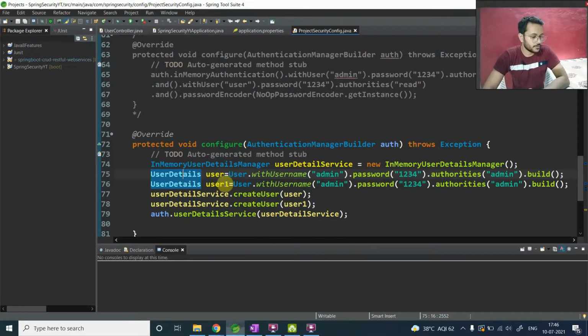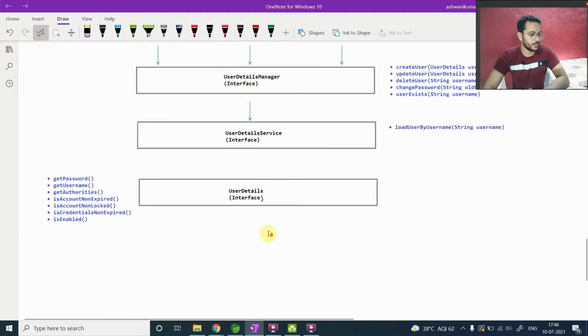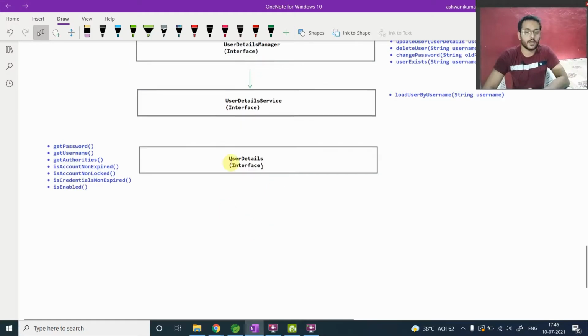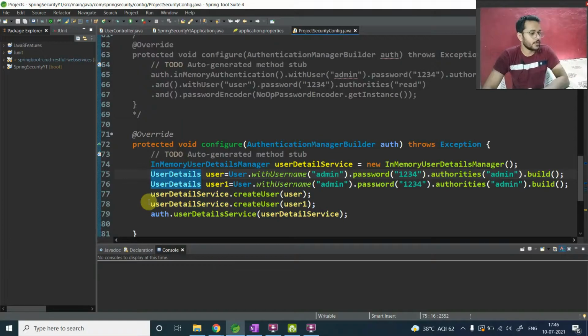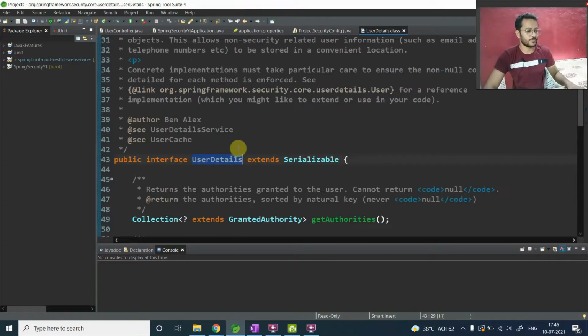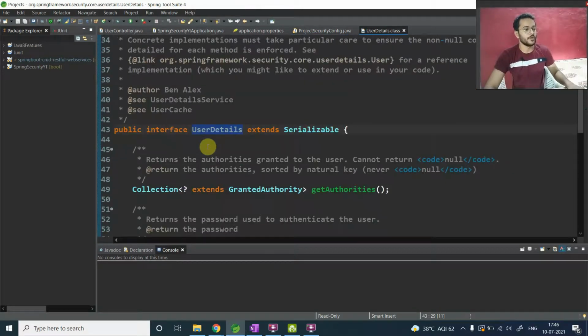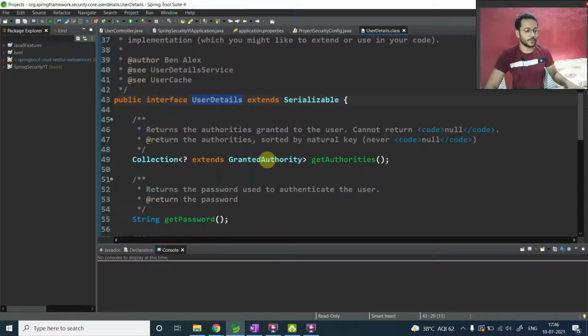Okay, so let me first open this UserDetails interface, and we're going to see what it means and how it performs with the Spring Security framework. Here is UserDetails. This is an interface, as we have seen in the diagram. Let me open this. The UserDetails interface has some abstract methods.